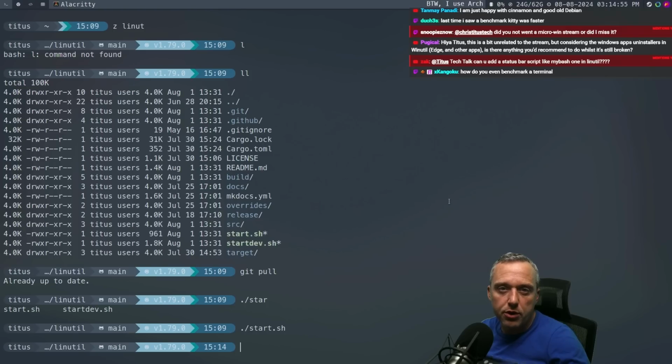Can you add a status bar script like my bash one to Linutil? Yeah, we can do that.